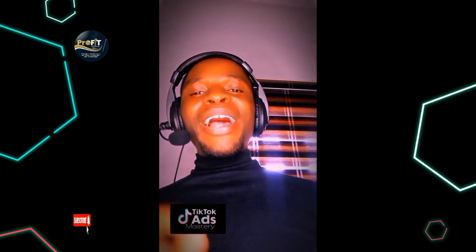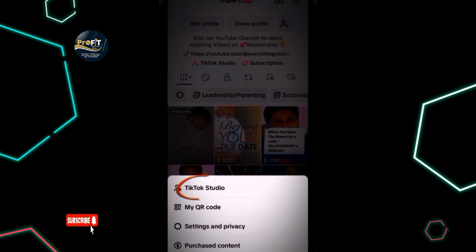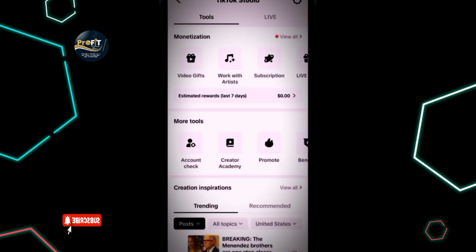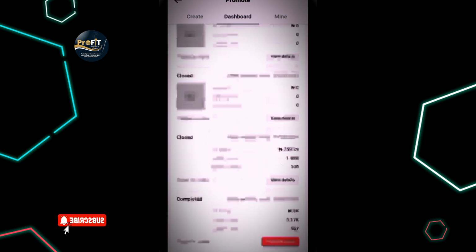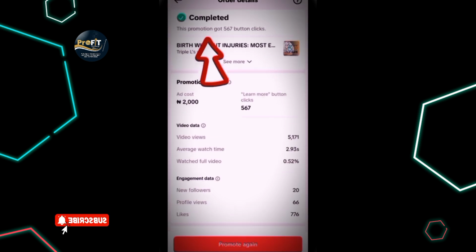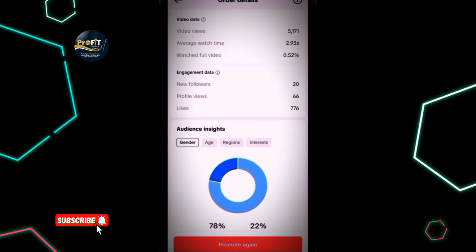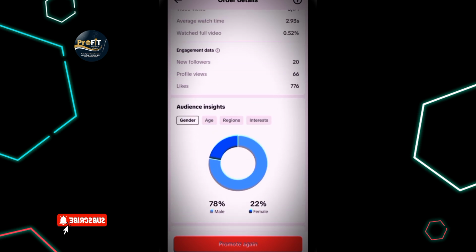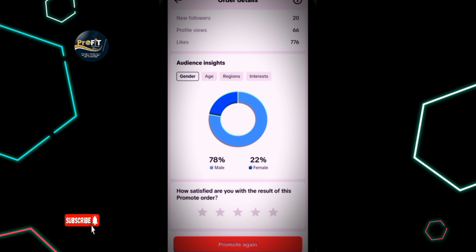Now let's see how I was able to get 100 unique visits to my product page. Now look at this. I go to my TikTok studio. Let me get to promote. And then to my dashboard. Then I want to show you an ad that I've run. Look at this. Now check this ad completed with 2,000 naira. Got 567 clicks. Now if you check down, you see the analysis of this ad. Got me 20 followers, profile view 66, likes 776. This is both for male and female.